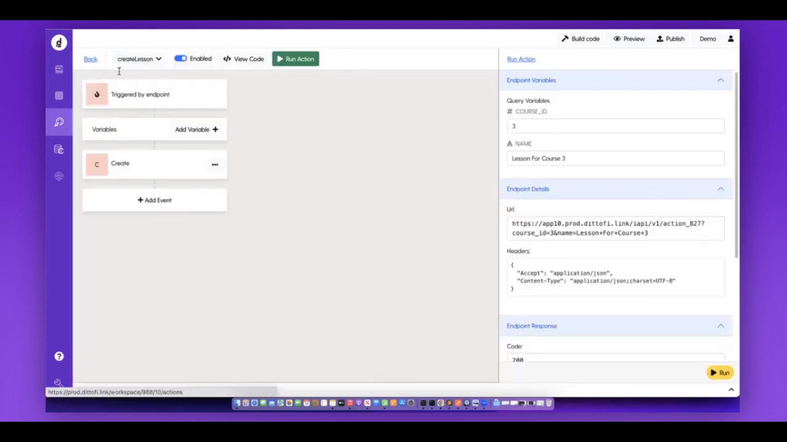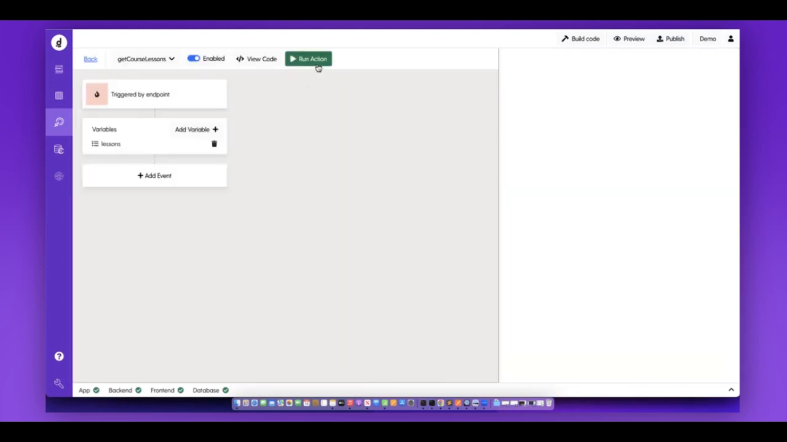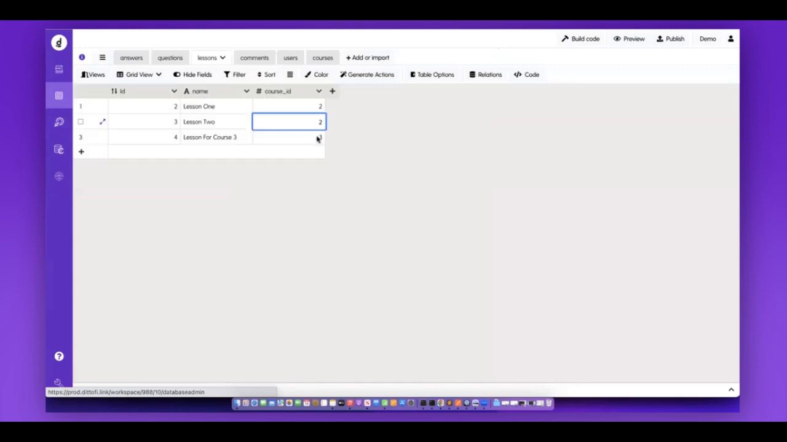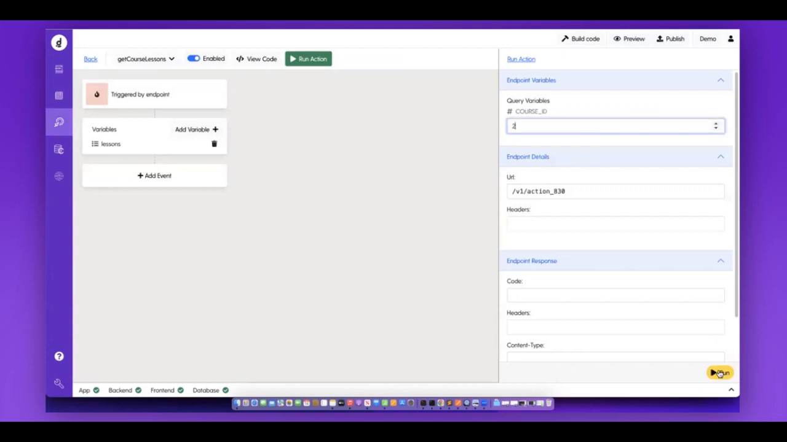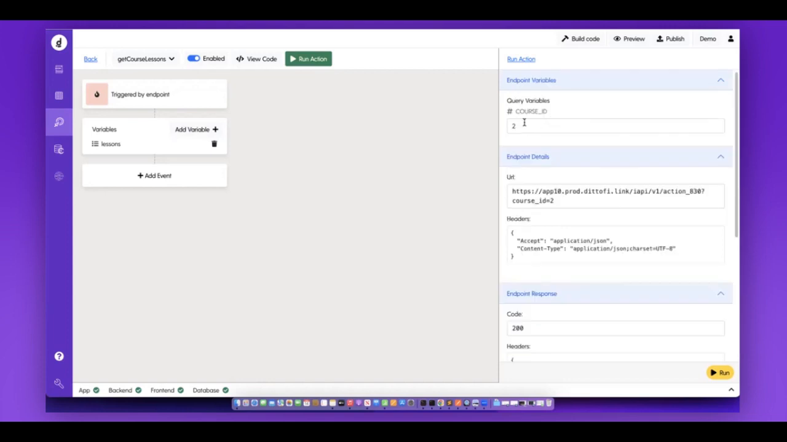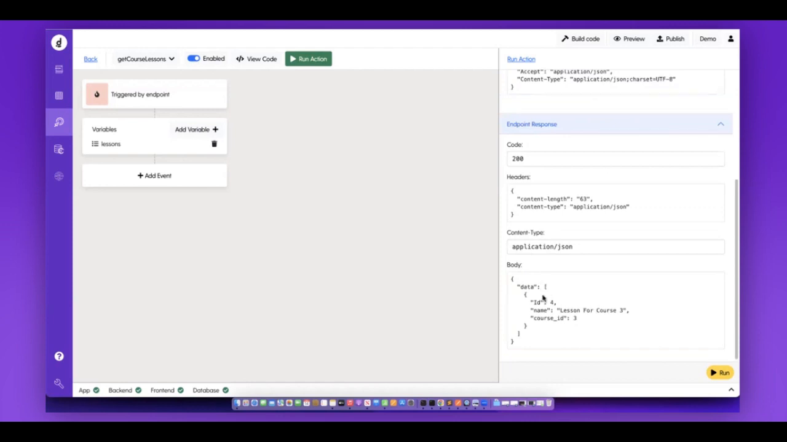So if I now finally come to this get course lessons one, this one is asking me to input a course ID, and then it should give me a list of lessons that are associated with that course ID. So if I was to take course ID 2, for example, first, I can see these 2 lessons here. If I was to switch that to course ID 3, we now get this one lesson back here. So that's an example then of how to actually get data out of our tables.